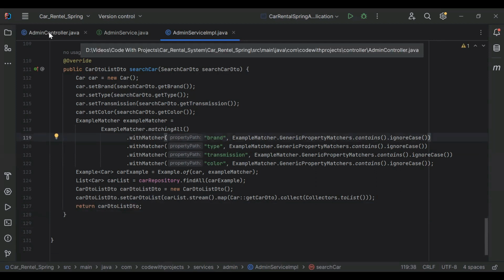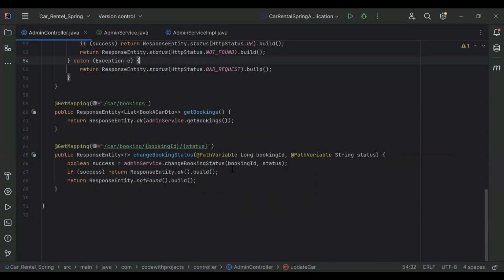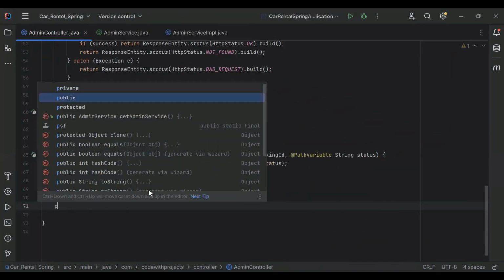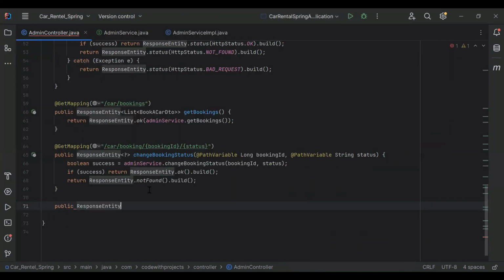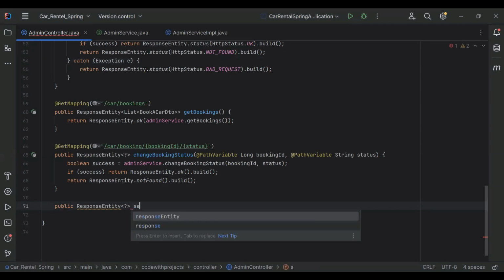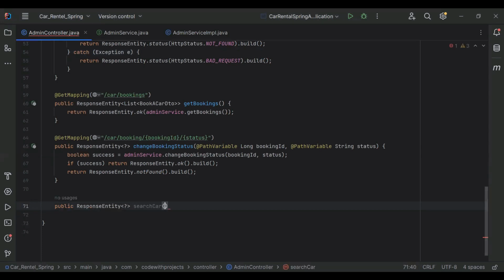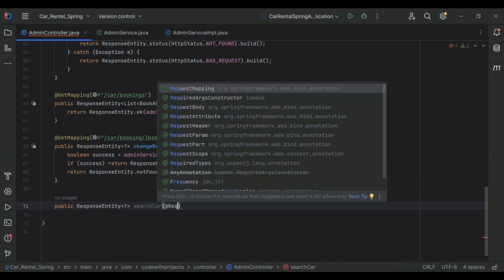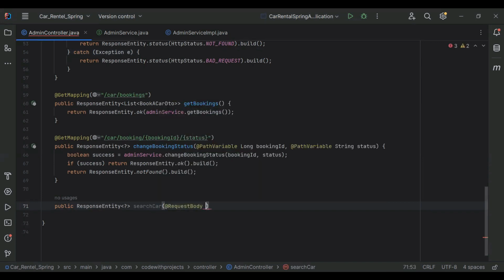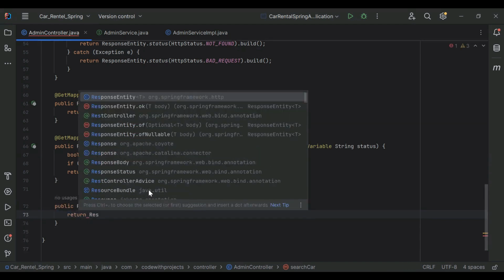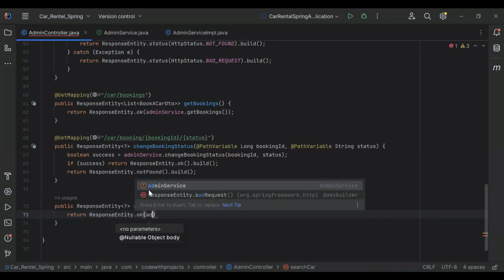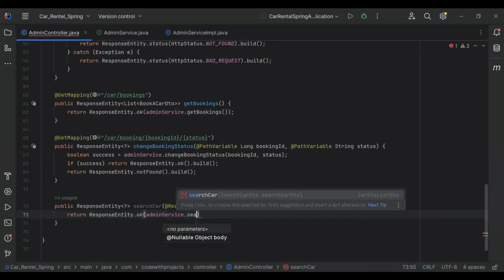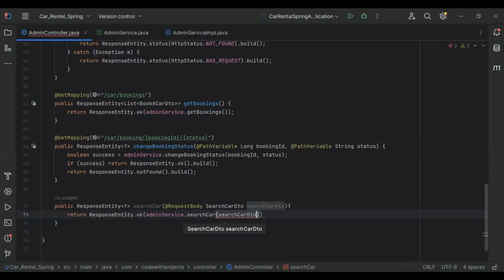Okay, so let's go to our admin controller and create an endpoint to call the method from our admin service. So it will be a public ResponseEntity over here, and the name of the method is searchCar. So let me add here the annotation that is @RequestBody to get the object. So it will be a SearchCarDto. And here we need to return ResponseEntity.ok. And in the argument, we need to call the method from our admin service that is searchCar. And here we need to pass searchCarDto.